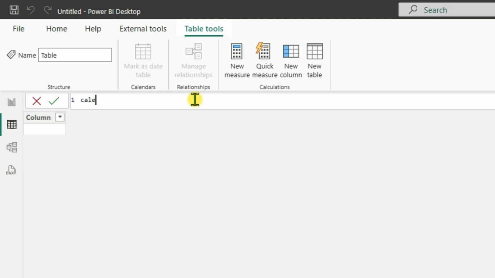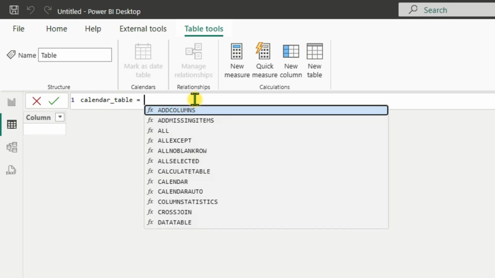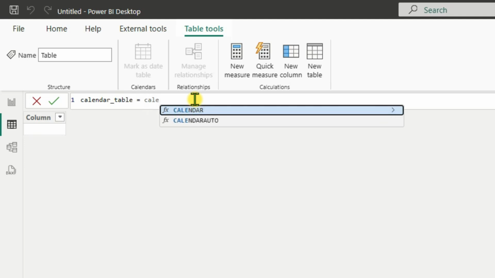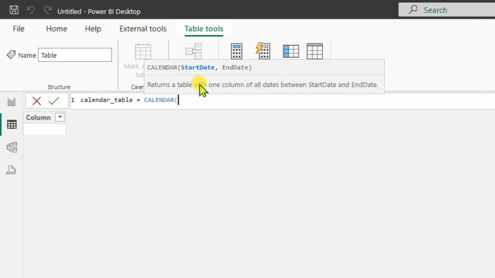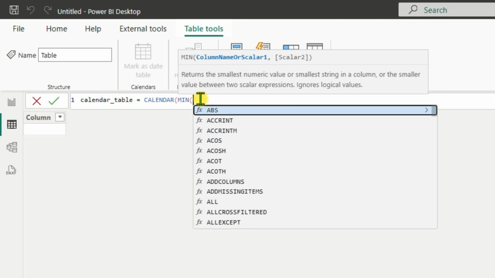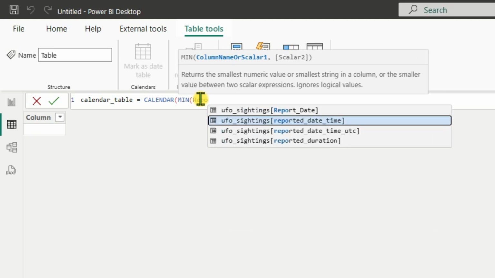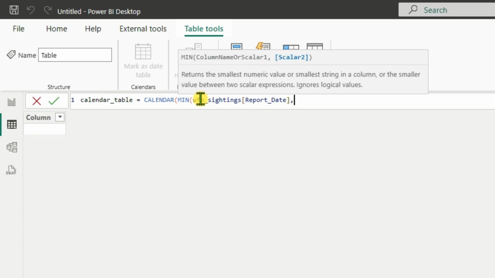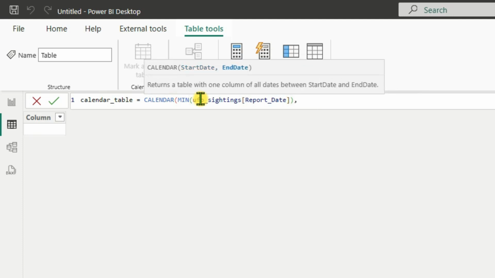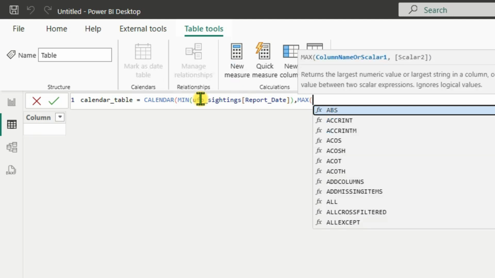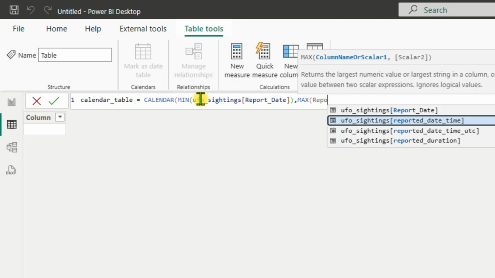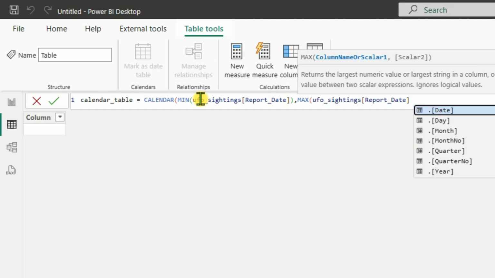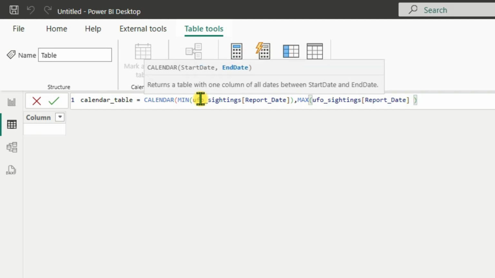And the next thing we can do is create a calendar table, right? Why do we need a calendar table? A calendar table has continuous dates, right? In your data set, there might be missing dates, maybe due to lack of transactions or whatever. So a calendar table will give you continuous dates, and we can use the calendar function. We will pass start date and end date. In our case, we'll say that min of my report date will be my start date, and max of my report date will be my end date. That way you have your calendar within that particular window from min and max of the report date.